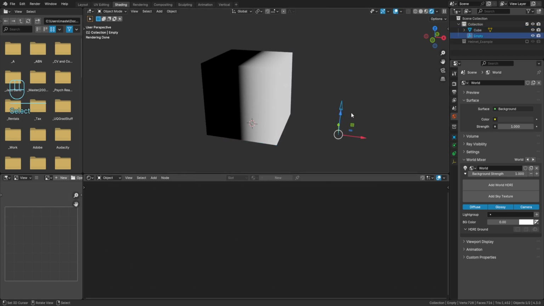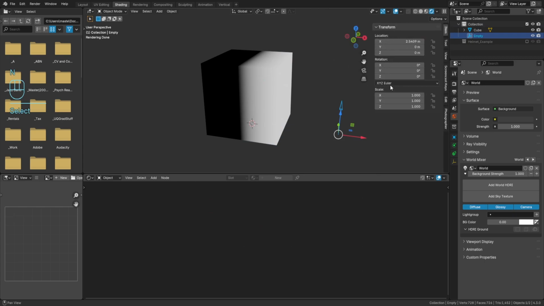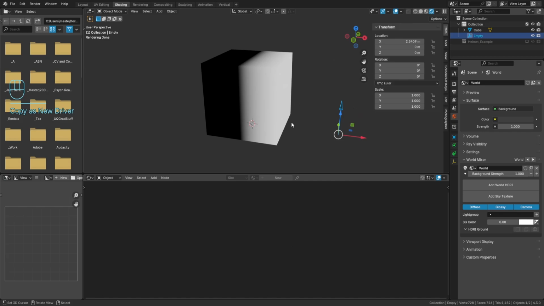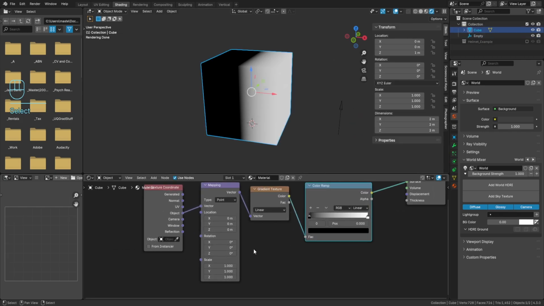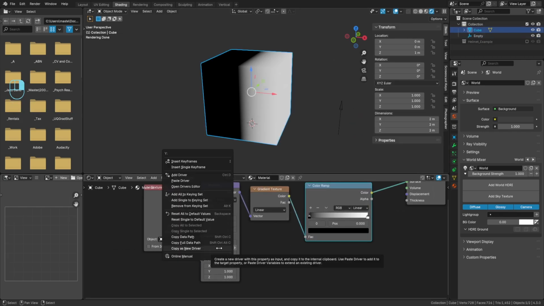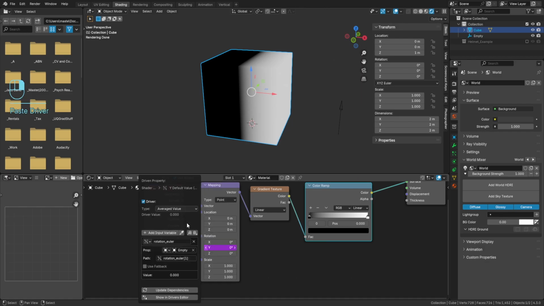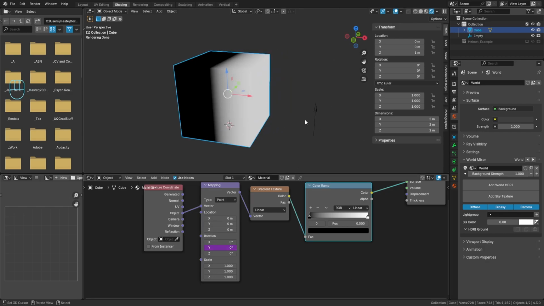So first thing I want to do is let's select our arrow, press N to bring up the N panel, and in the Y rotation here, I just want you to right click on that and copy as a new driver. Then coming back over to the Mapping node in the rotation, right click on the Y and we'll go paste driver. And then we can go edit the driver. So something we need to change here is let's change this from an average value to a scripted expression, sorry. And I'll just show you something quickly here.